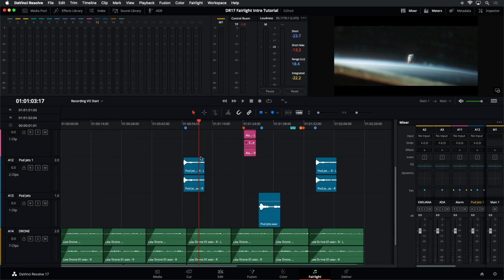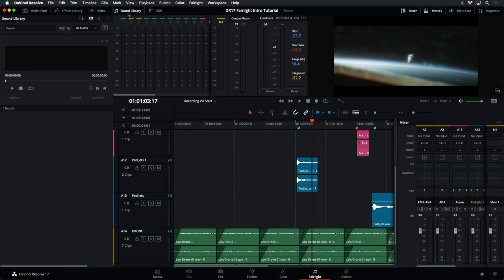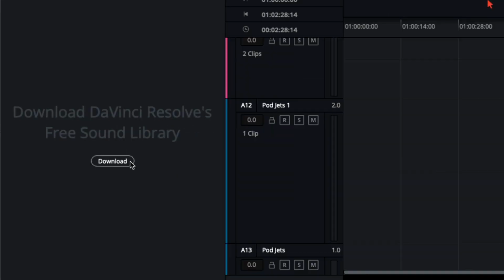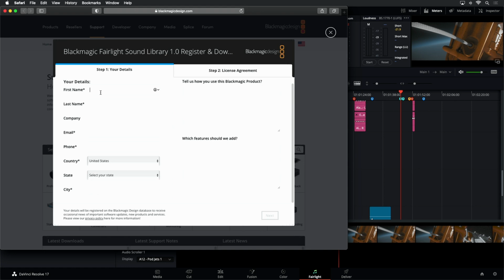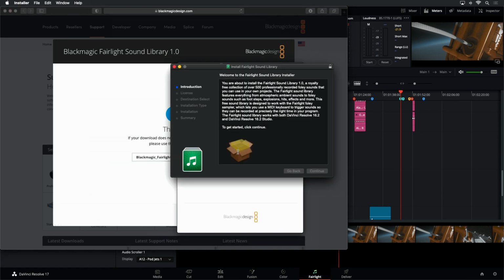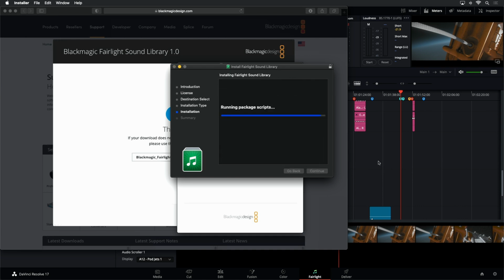So let's go up and look at the sound library for a moment. Up here at the top, if you select Sound Library, you'll see that that is the new panel here on the left-hand side. Now, if this is the first time you've ever used DaVinci Resolve on your system and you've never downloaded the free Fairlight Sound Library that comes with DaVinci Resolve, then you could do that right now by just clicking on the button to download the Fairlight Sound Library. Once it downloads, you fill in the information and you download it. Then you install, and the next time you open up DaVinci Resolve, you will have the sound library here ready to search, and there's over 500 Foley sound effects that you can use within your projects.